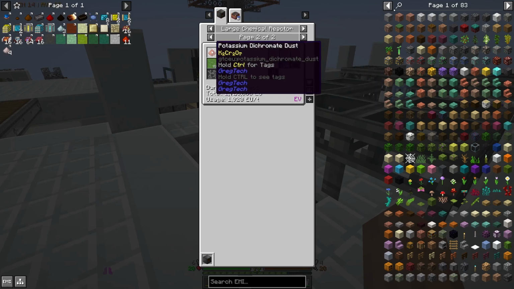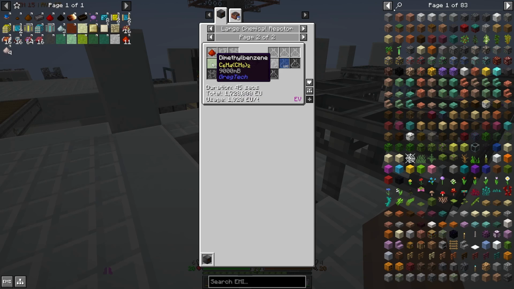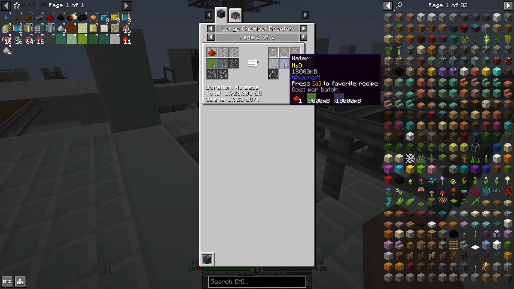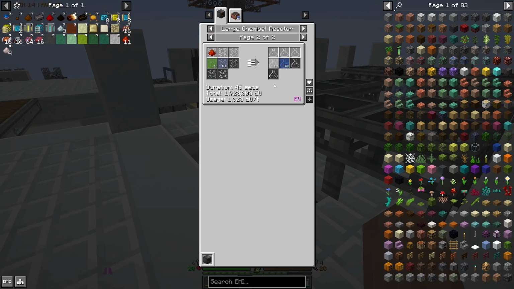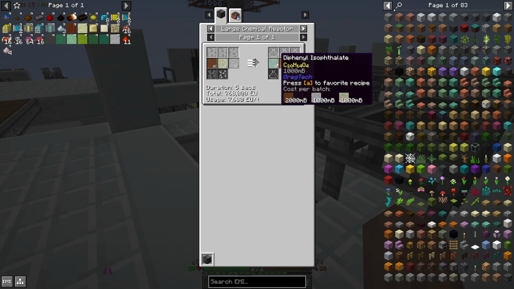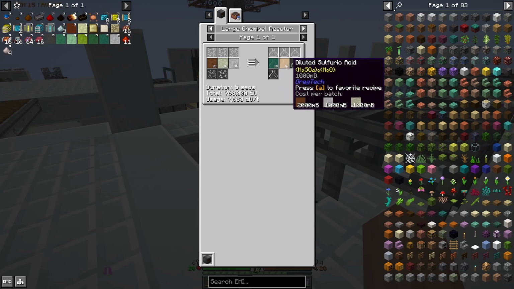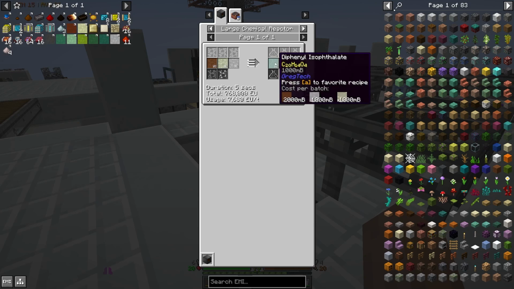Then next, we're going to react the potassium dichromate with dimethylbenzene and oxygen to create phthalic acid and water, which we'll discard. Slow. So that's why we're going to use a large chemical reactor for this. In fact, we are forced to, because it doesn't have a recipe in a normal reactor. And then finally, we'll react phenyl, sulfuric acid, and that phthalic acid to make the diphenyl isophthalate, and then some diluted sulfuric acid. We'll recycle that, obviously, but this is the product that we're looking for.